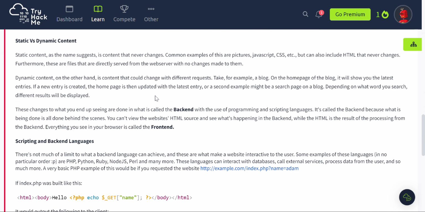So let's move on. Static versus dynamic content. Static content, as the name suggests, is just content that never changes. Common examples are pictures, JavaScript files, CSS files, etc. But you can also include some HTML tags that will never change, just like the header tags and some of the body elements that will never change. Furthermore, these are files that are directly served from the web server with no change made to them.